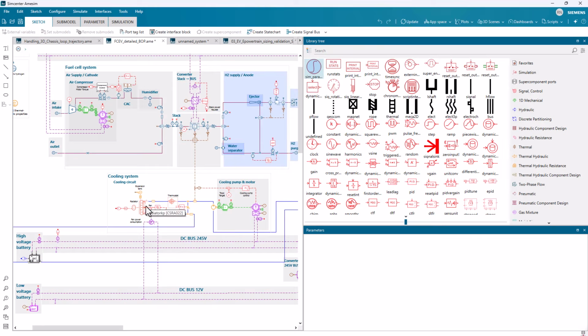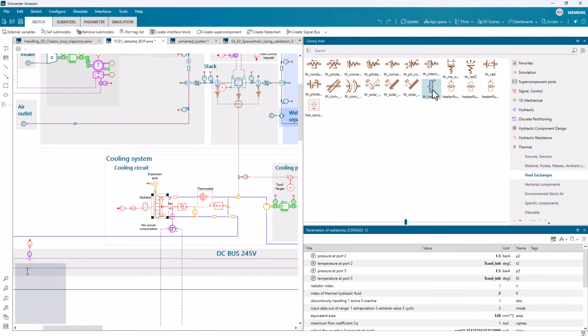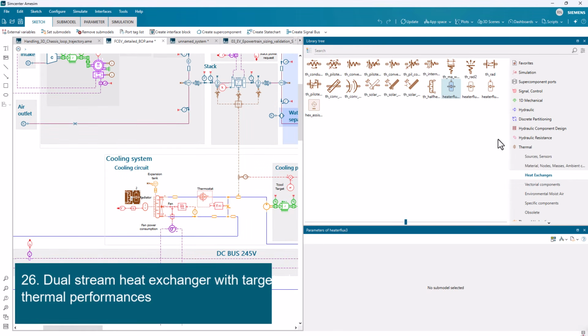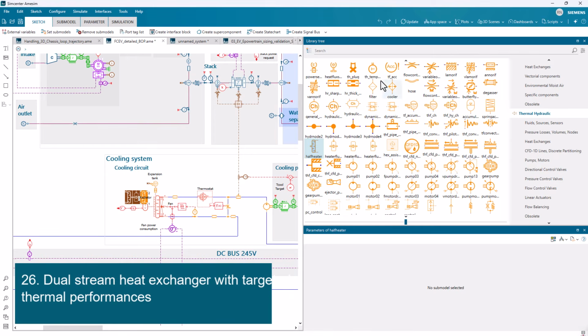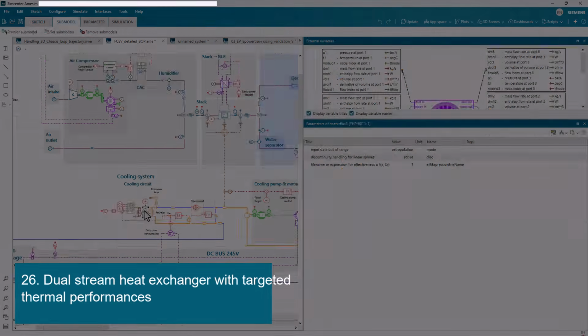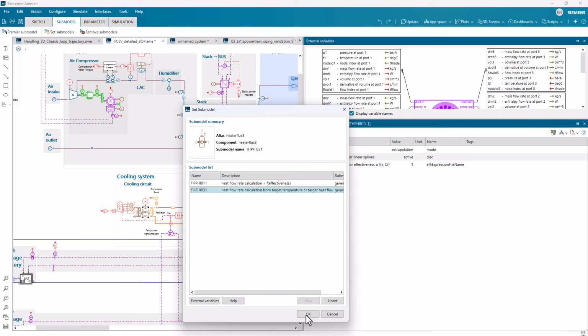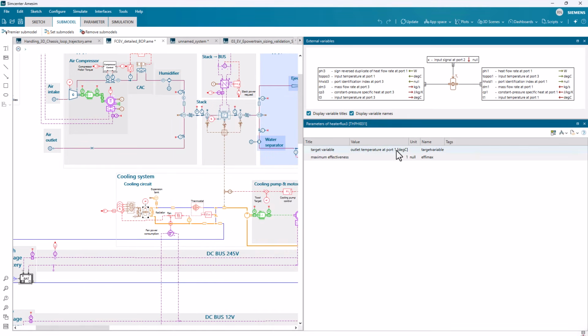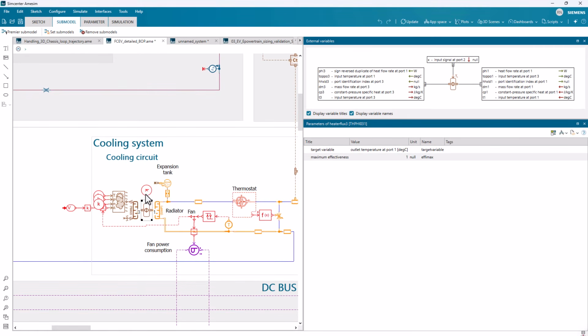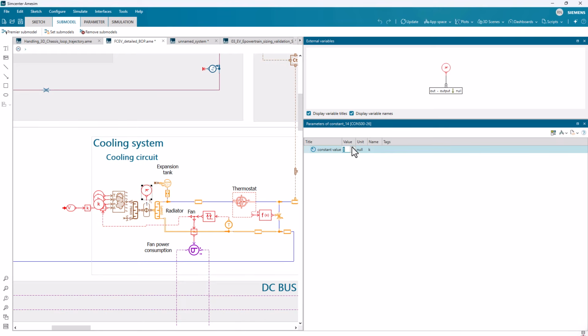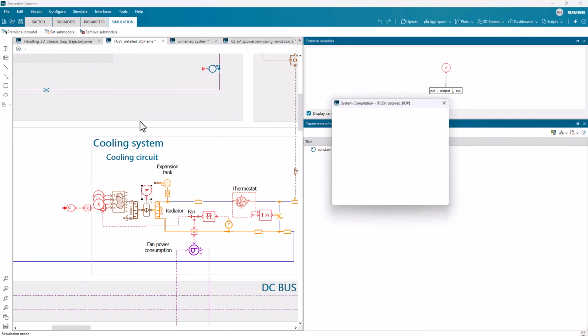And for the heat exchanger? We can replace the dummy heat exchanger with a new functional half heat exchanger model on which we can specify the outlet temperature target. This is useful to quickly calculate the heat flow rate needed to meet the design requirements. In this example, we set an output coolant temperature target of 35 degrees C and run a simulation.